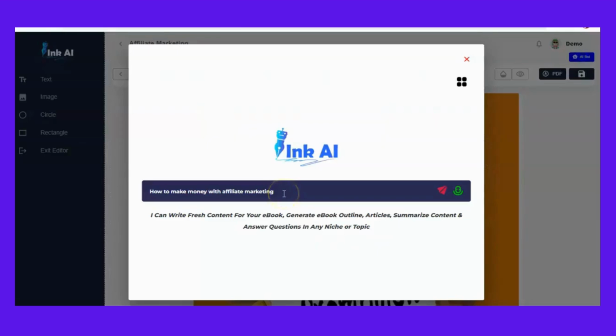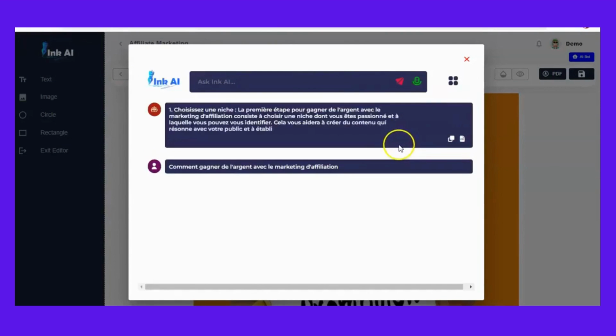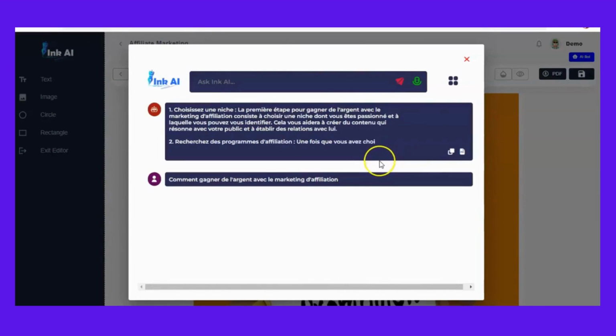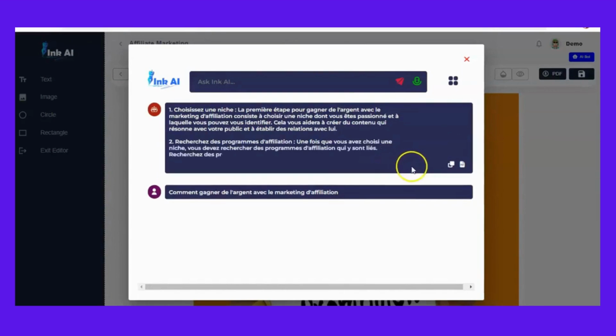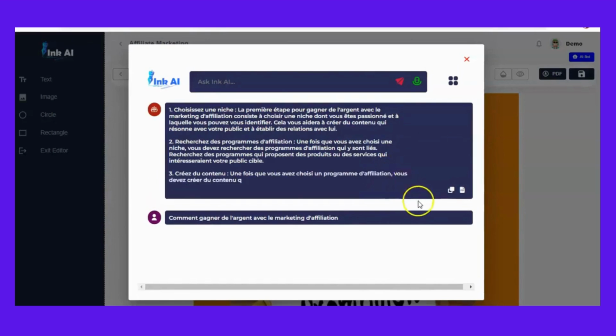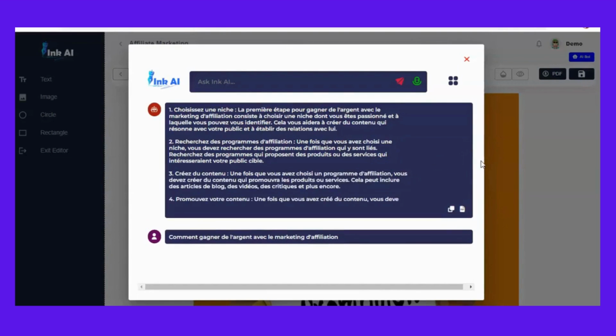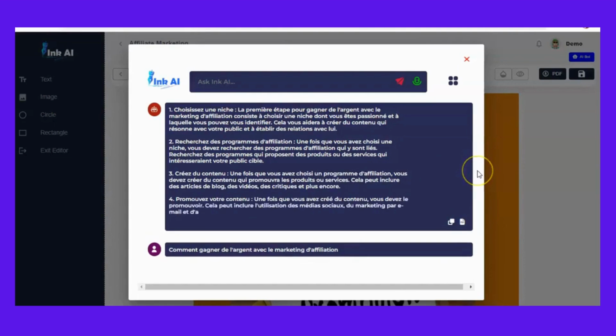You just input a prompt, and of course after doing that you have to click on the icon here to search, right? Yes, and the content is popping up already. It's generating content for us already. Amazing.